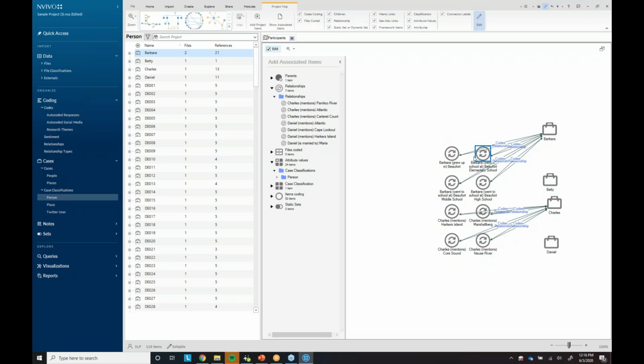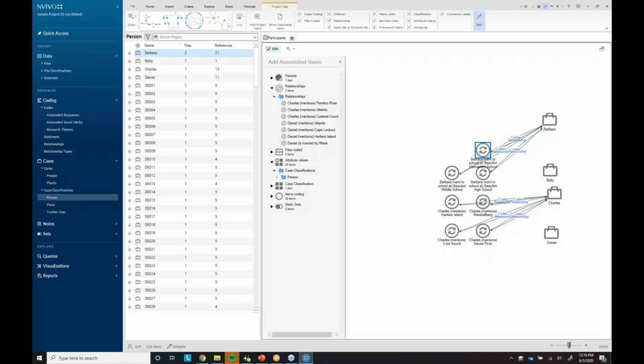Let me, I'm trying to think. Okay, so I'll just highlight all these and delete them to make it easier, because I think it might be interesting to see visually the demographic information instead of the relationships.